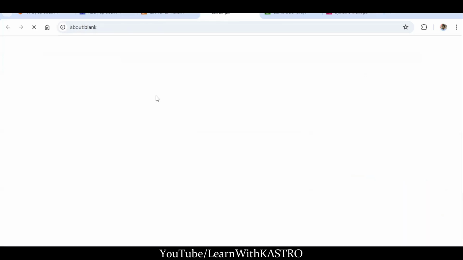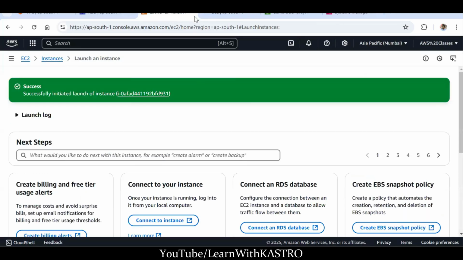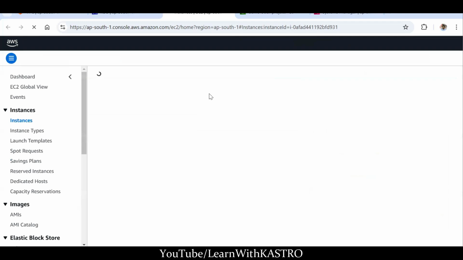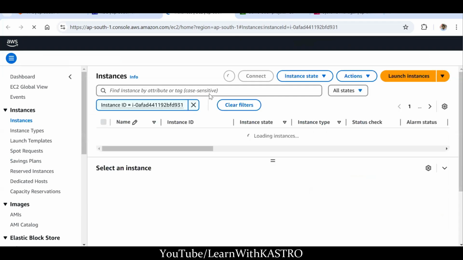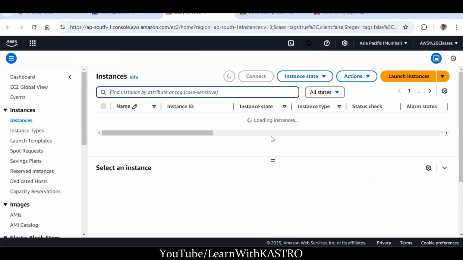Now the instance is launched. Once you have launched the EC2 instance, we need to connect to it. Again, I'm going to use session manager to connect to the EC2 instance. Let it come up. Once it comes up, we will connect and then do whatever configuration is required in the EC2 instance.